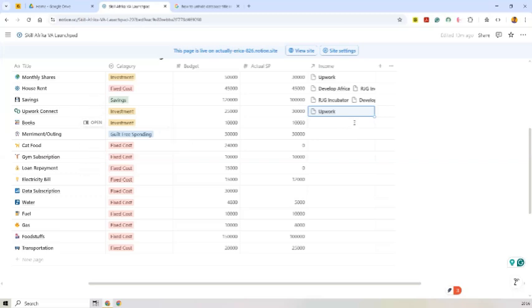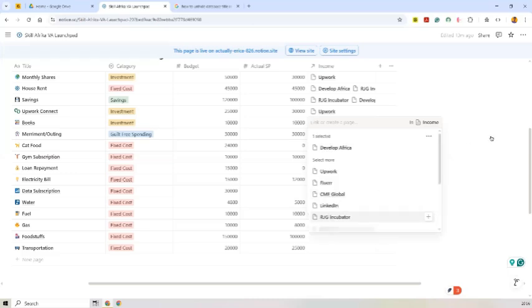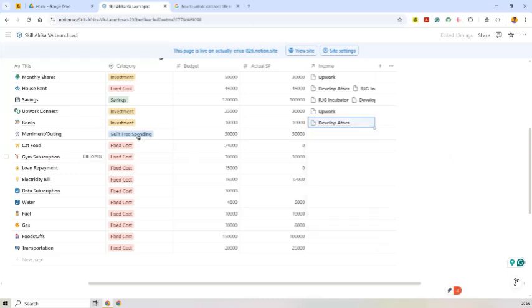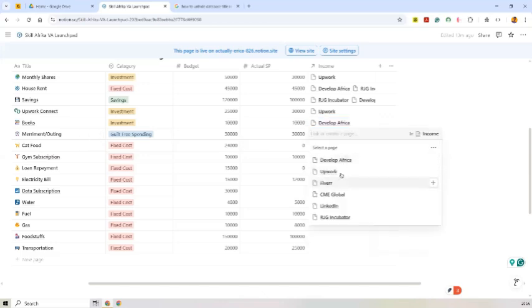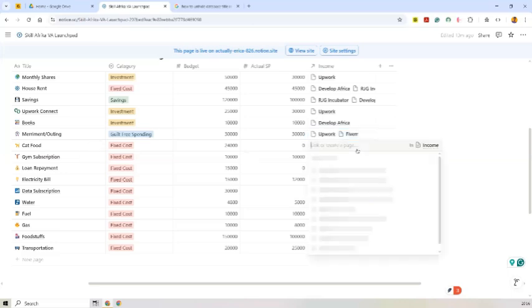Then books. Now books is going to be from any of these places, but usually I prefer to pick it from this place. Now, gift free spending. The only place I pick gift free spending is also from Upwork. So that means I have to work harder on Upwork to be able to pick gift free spending. Upwork and Fiverr rather, sorry, I forgot that. Now, cat food.